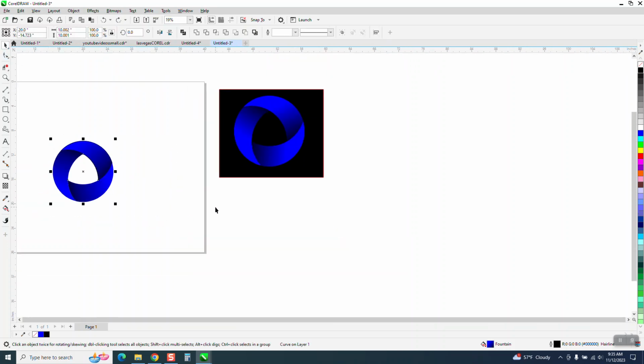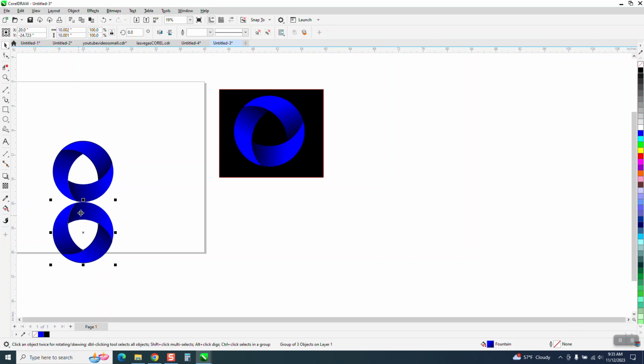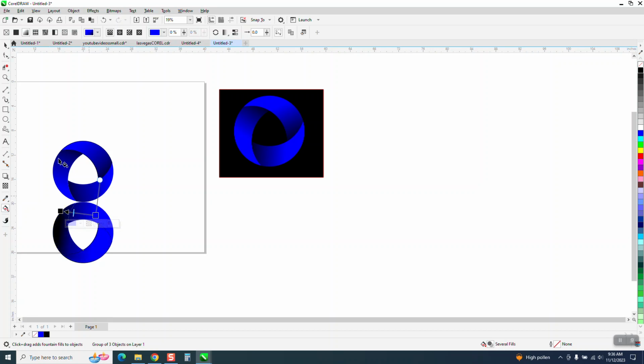And the other thing you can do, Control G to group that, Control D to duplicate it. Grab this right here and mirror it down. And actually, I normally would use the transparency tool, but you could also go with the interactive fill tool. Well, maybe that's because it's not grouped together. Maybe that won't work.